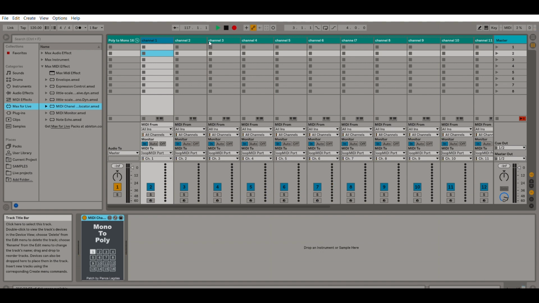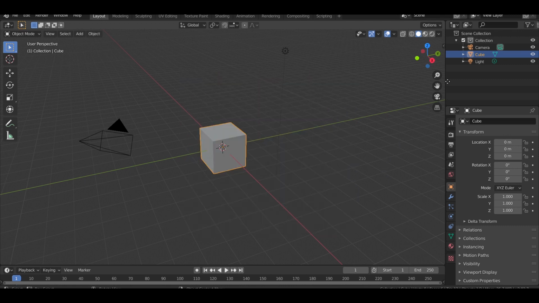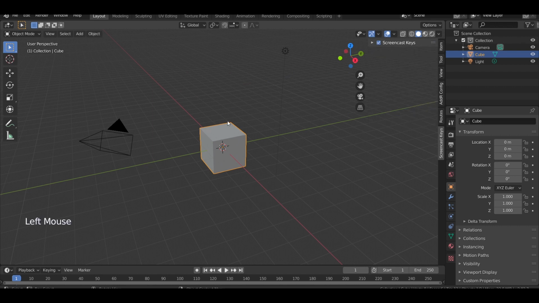Okay, so that's how to get them all going across to Blender. Okay, and now we're going to build our Blender file from the ground up.